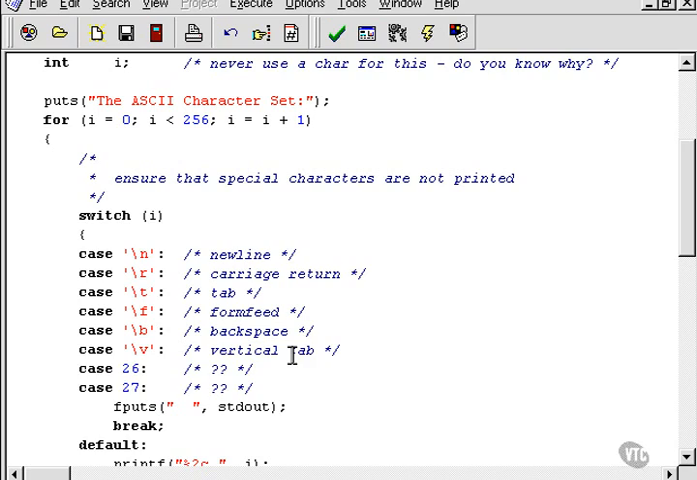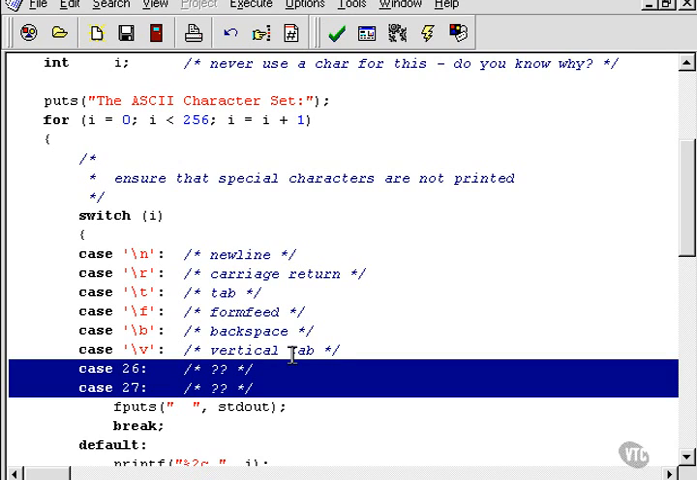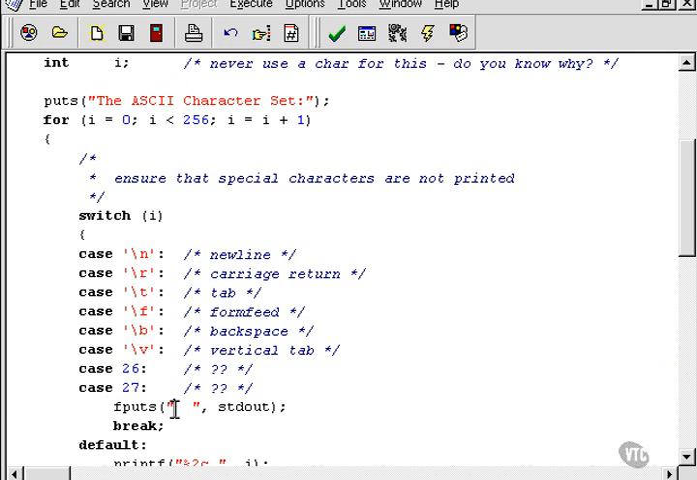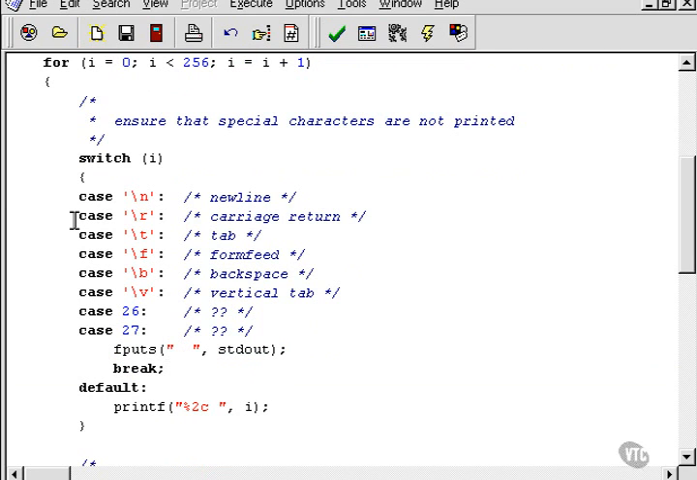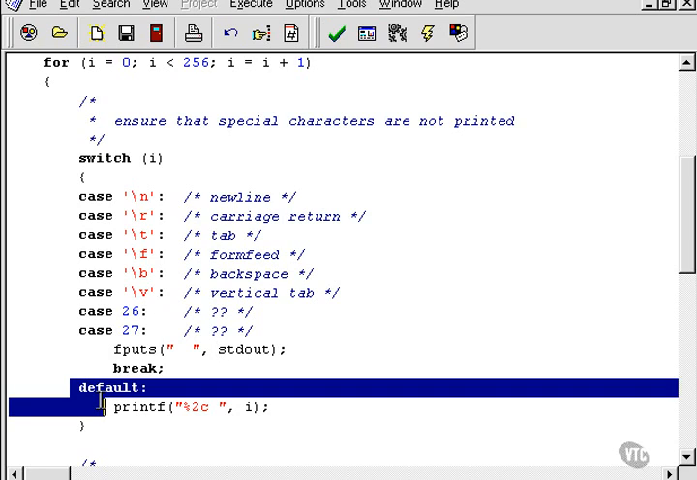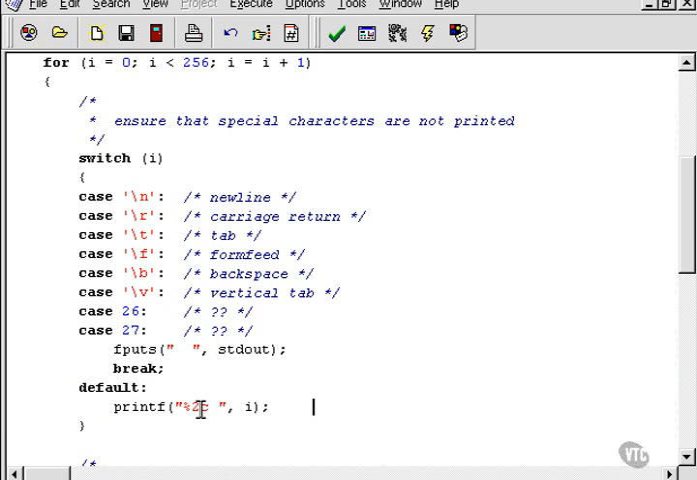Now, I don't know what these two are, but they certainly screw up the output, so I've just made sure that I don't print those out as well. Instead, I'm going to print out a space, or in fact 2 spaces, because I want to put a space between every character. And then, if it's not any of those characters, then I use this, which I simply print out the actual character represented by the integer I, which is fair enough. That's the whole point of the exercise. That's what we're trying to achieve.